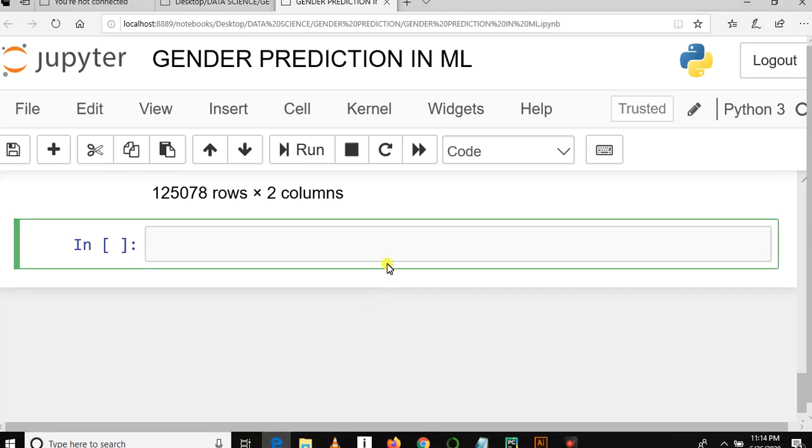This is our third video in gender prediction using machine learning. Just to remind you of what we learned in our previous tutorial: we learned the meaning of missing values and how to handle missing values. In this video, we are going to learn data conversion. We need to convert our sex column to numbers.